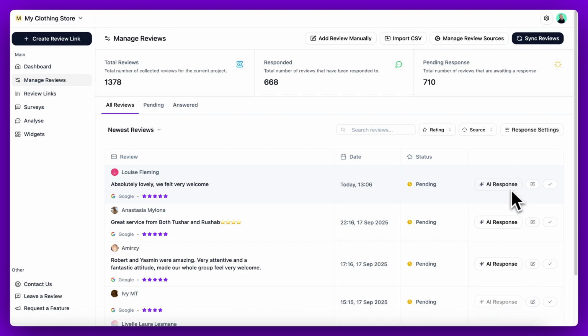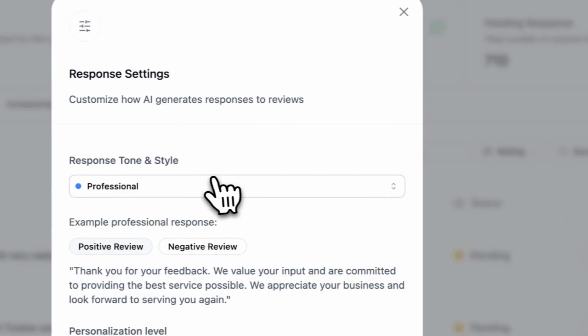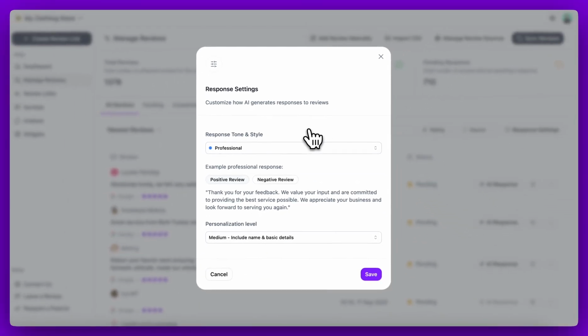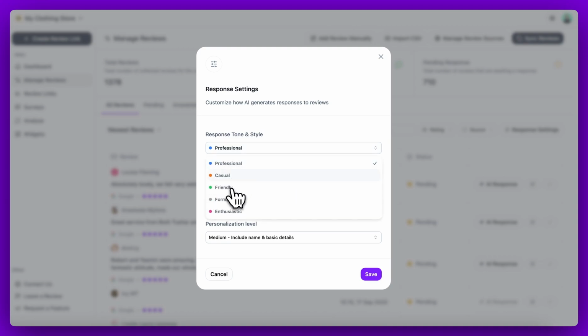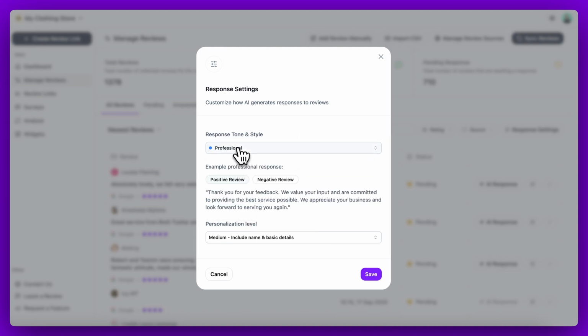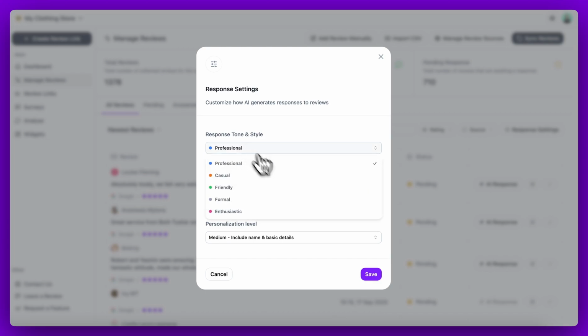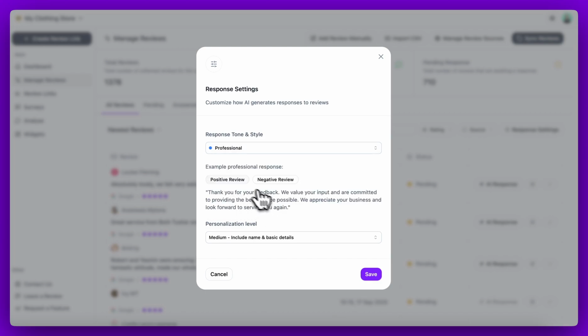Now before we click on AI response and watch how this works, the first thing you will want to do is head over to your response settings here, because you can set the tone, style and personalization of how the AI will respond. So in this case it's preset as default to professional, but you can change this to casual, friendly, formal and enthusiastic. And when you choose a different style and tone here, you will see an example of what this looks like for a positive review and a negative review here.